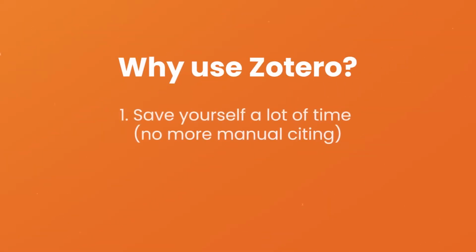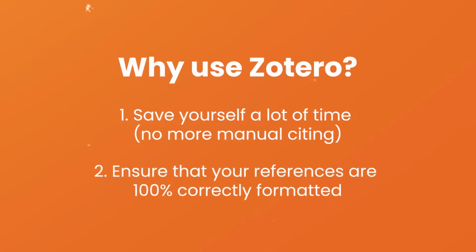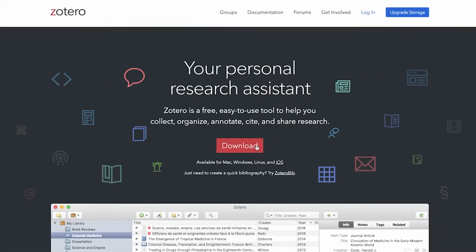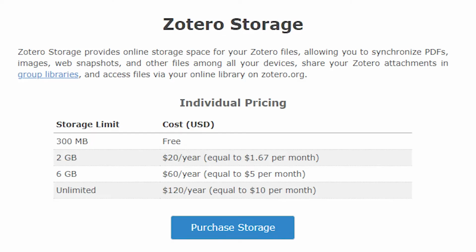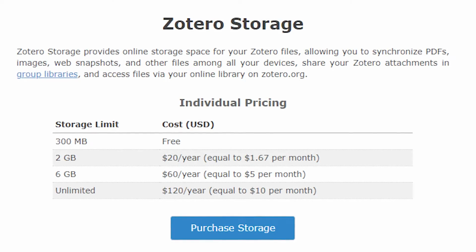Simply put, Zotero takes care of the time-consuming and error-prone task of formatting citations and references, which of course saves you loads of time and also makes sure that it is done 100% accurately, something which is pretty much impossible to do if you manage your references manually. Best of all, Zotero is completely free to use up to a data storage limit of 300 megabytes, which if you're just storing reference data will be more than enough.